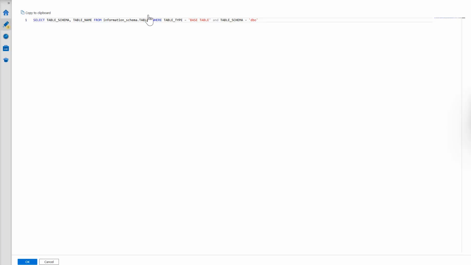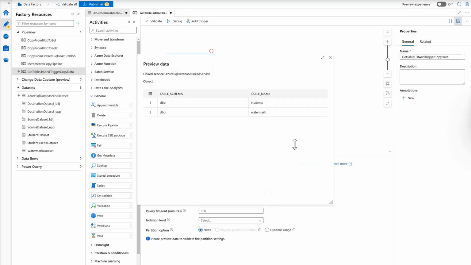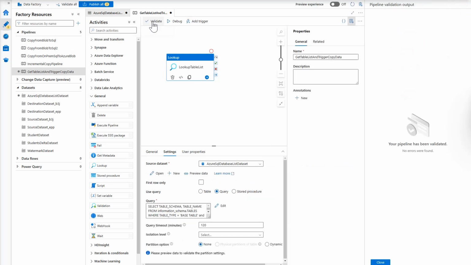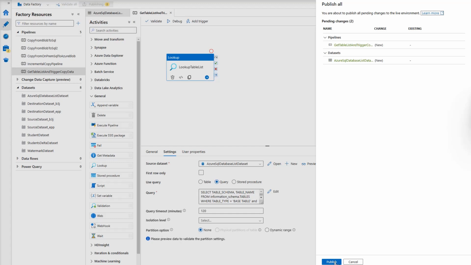Okay, go back to ADF Studio and click on OK. You can preview data here as well. Yep, we are getting the expected result. We can just validate our pipeline so far. It works fine. And we can publish it just in case we don't lose our changes. So click on Publish All and publish.